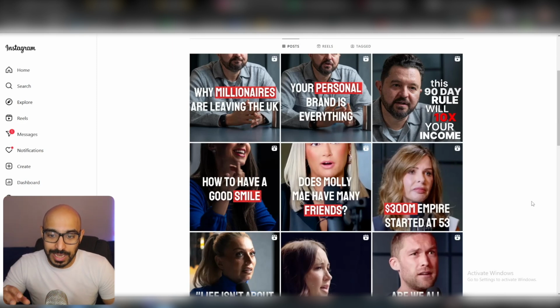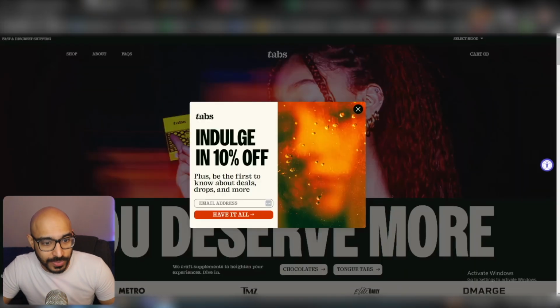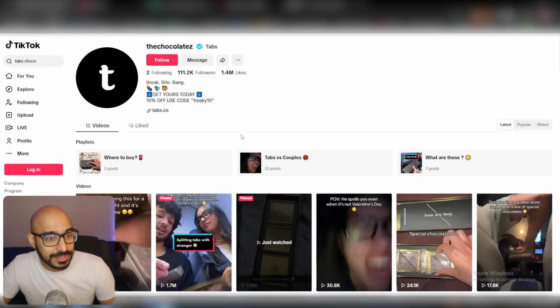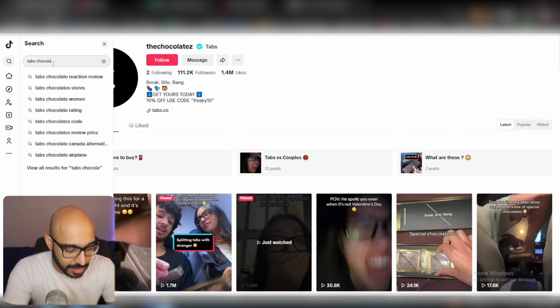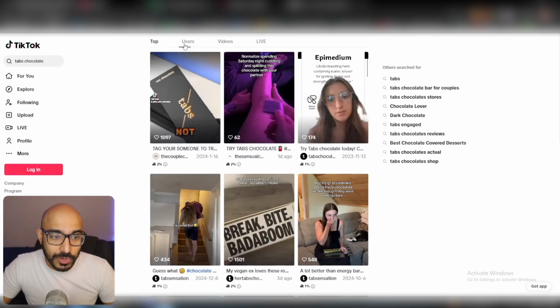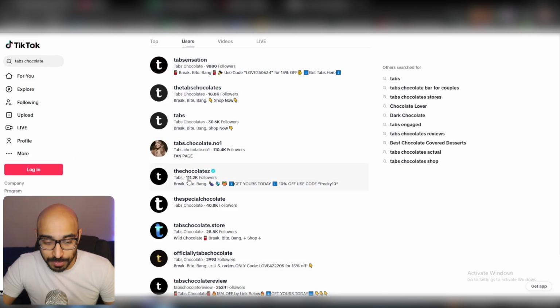Now, this is obviously all examples of podcasts that do this. How do you do this for a brand that sells physical goods or any other goods for that matter? Well, actually, going back to the Tabs example, they do the exact same thing. So I'm going to say Tabs chocolate. I'm just going to press enter, just Tabs chocolate. And if you go to users, this was the original page, their official page that I showed you earlier. But look at all of these other pages.